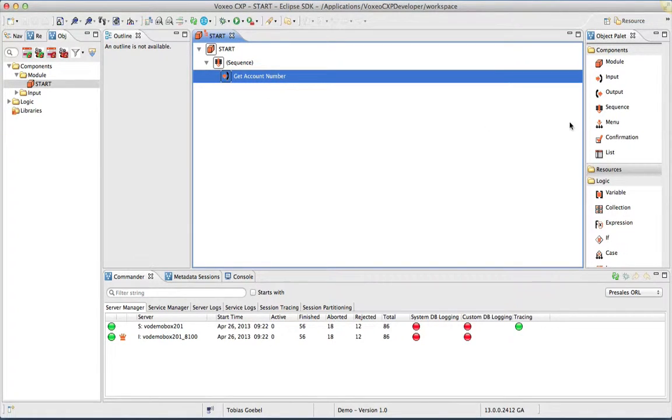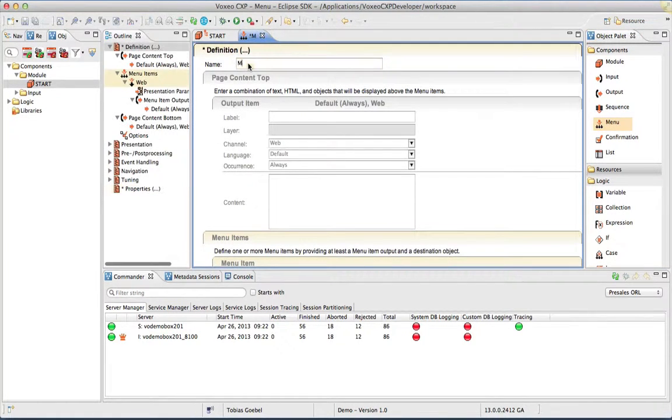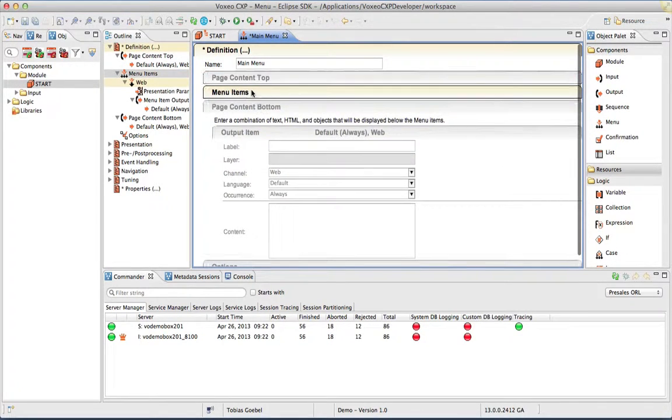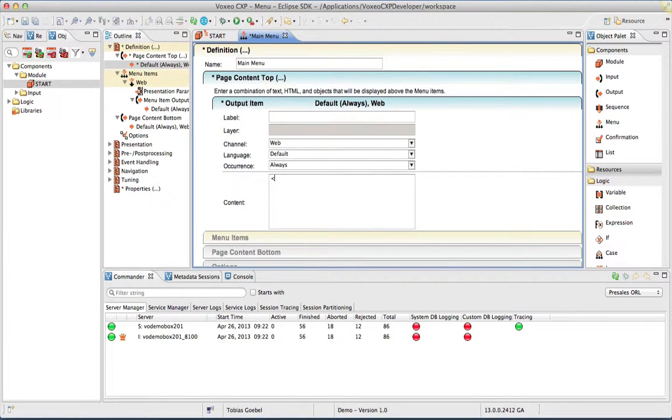As a next step, I want to create a menu of choices. I will skip the backend validation here for the purposes of the demo. So let me add a menu object, and I'm going to call this main menu. Again, I have my page content top, then menu items, and my page content bottom. As page content top, what I will do is define, again, a heading here for main menu.